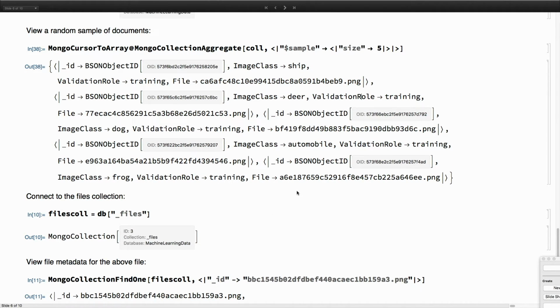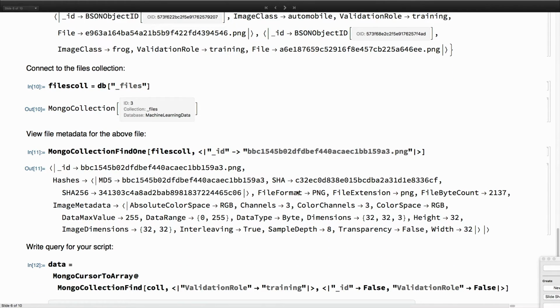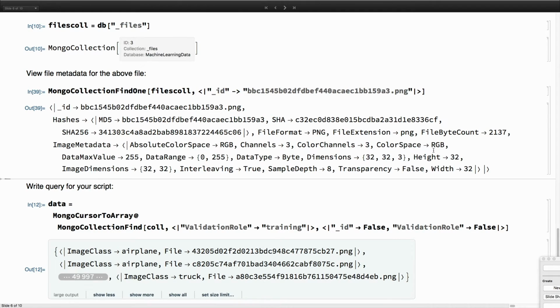So this is just a sample of that data. There's also the one place where we don't keep all of the data in one collection, which is with the file metadata. So there's a certain amount of data about the file: the hashes, the format, whether it's color or black and white, the dimensions, things like that. It's a huge amount of data, so we actually keep it separate, and then you can join it back together if you need to.